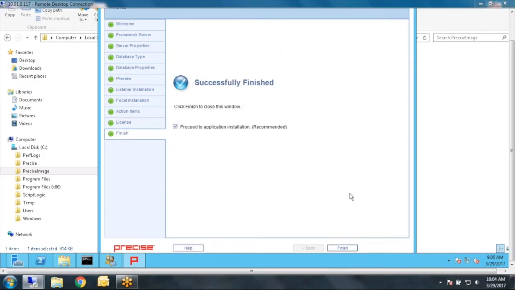How about that? You've got the Precise focal point for Oracle installed. Once again, you don't use Setup EXE again. That's used only for the framework. Everything now will be done through admin point. So let's go ahead and open up the Precise GUI, and I have the little checkbox, so that we'll do it automatically. And so here we go.